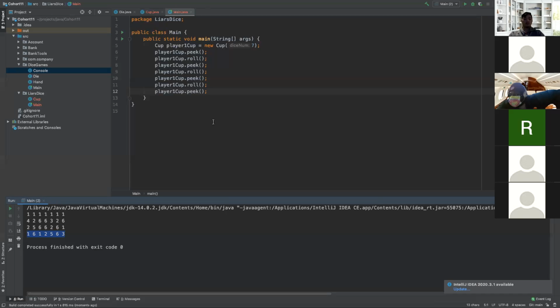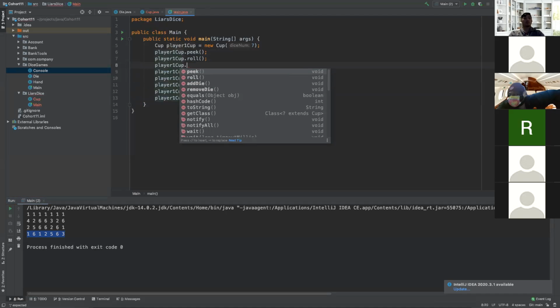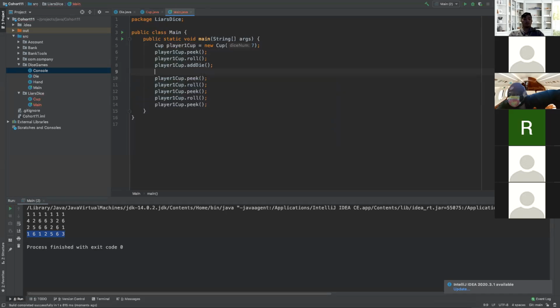Looking good. Let's test out our add a die and remove a die. So after this roll, we'll do player one dot add die, and we'll peek. We'll then roll, peek again, and then we'll do player one cup remove die, and we'll peek again and roll. We got a new die. This one we didn't roll. Note how we rolled, then added the die and peeked. So we didn't roll that added die, did we?